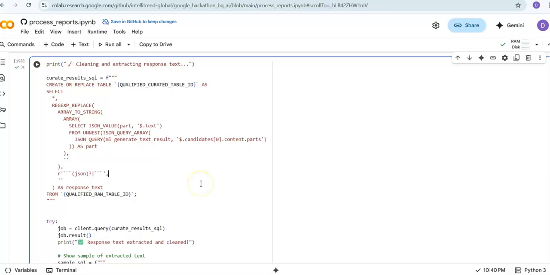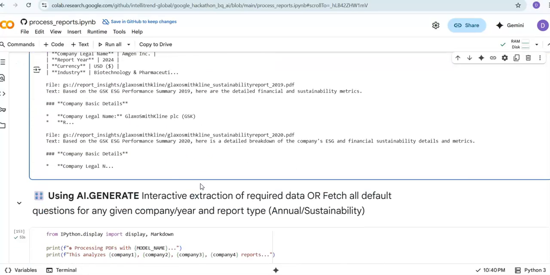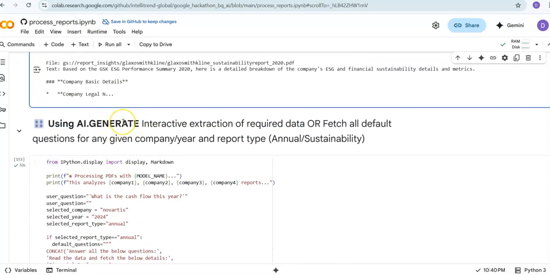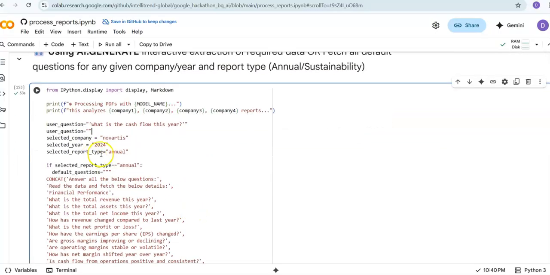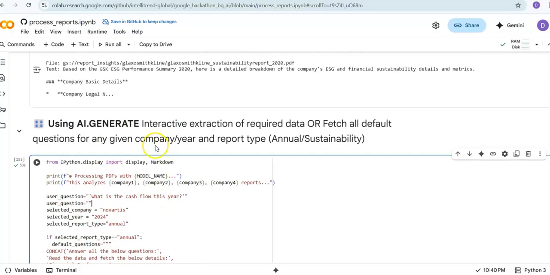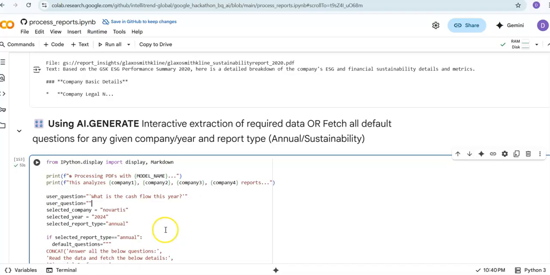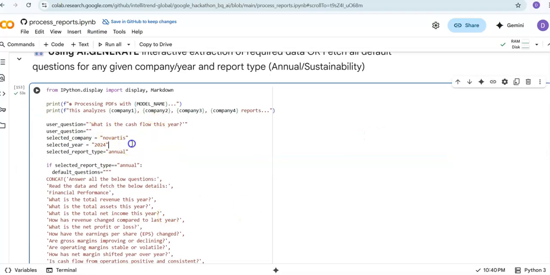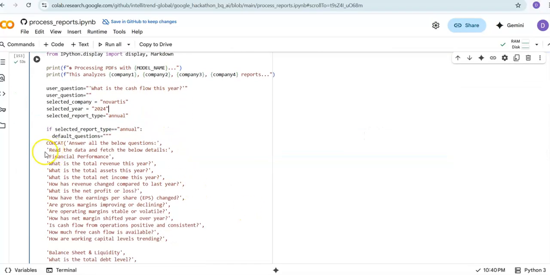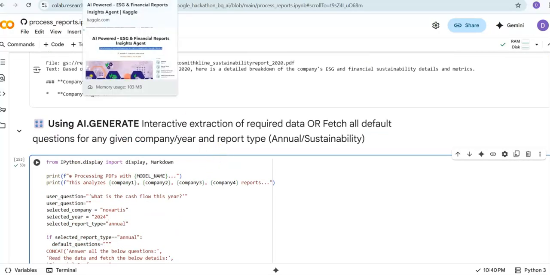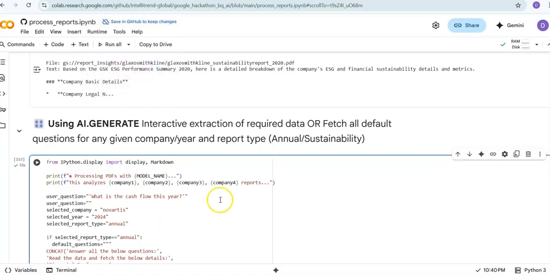Now from this column, we can apply two things. One is we can apply the AI generate and get so many questions answered, which is what we are going to do here. This also helps us to know the quality of the data that got generated just now. We have taken the default 50 questions from finances and 50 questions from ESG and applied these 100 questions on this response text column, on the unstructured column.